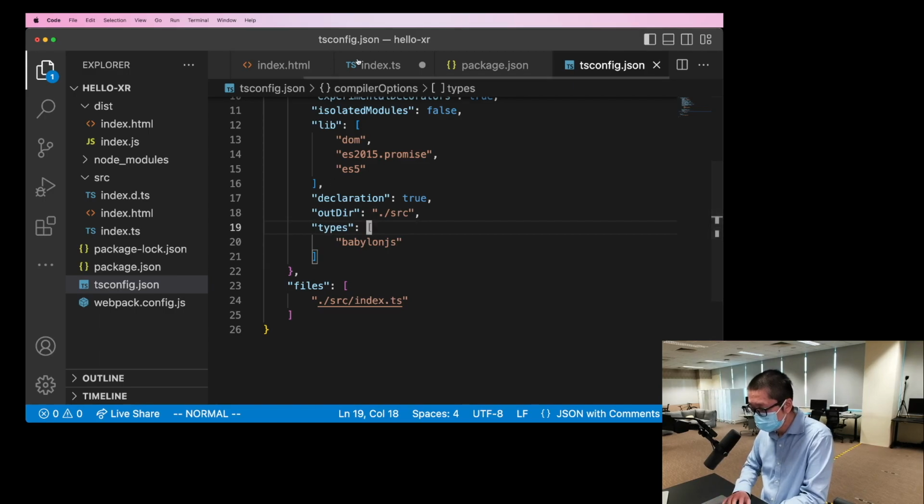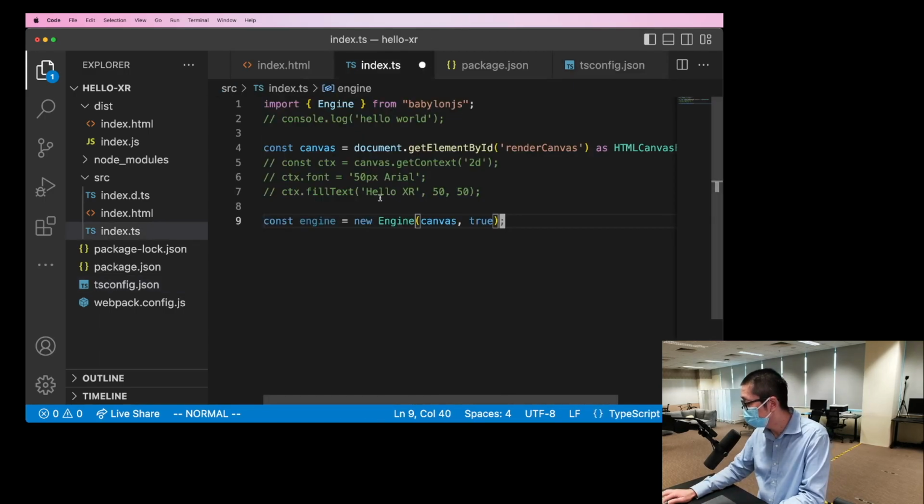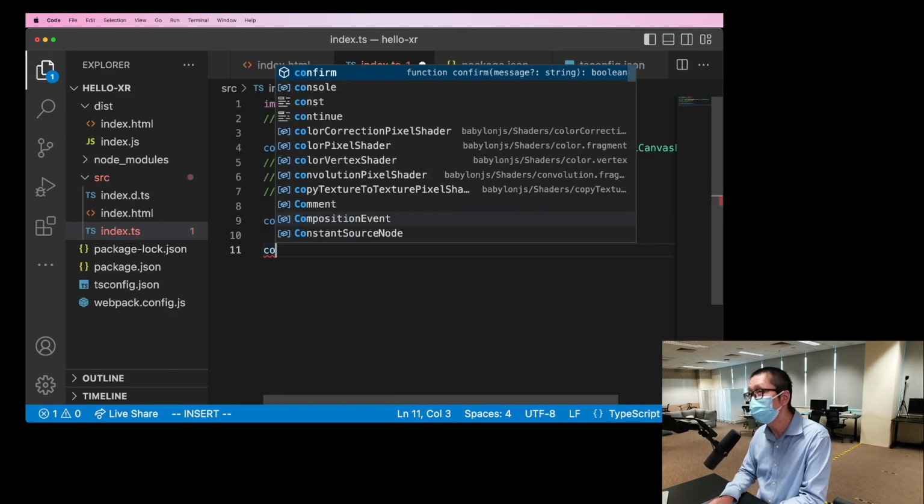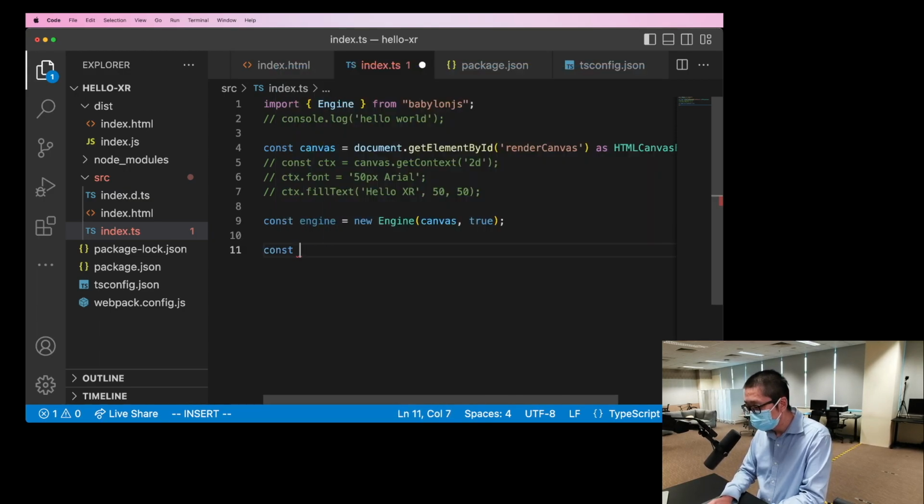Okay, all right, let's get back to the index here. I create the BabylonJS engine to get the rendering running. Next I need to create the app itself. Maybe we can do that later.